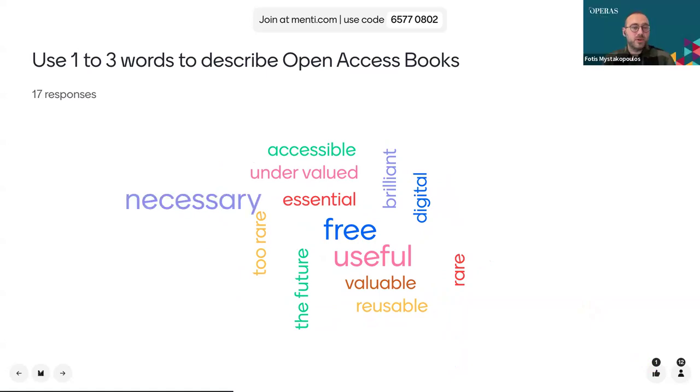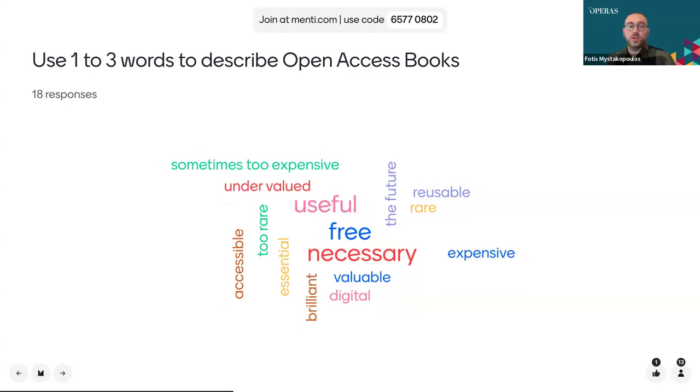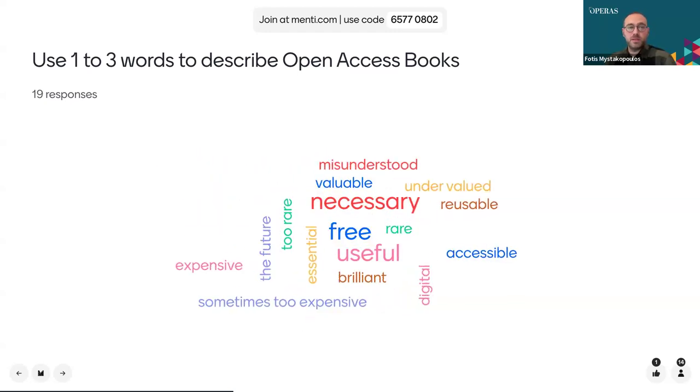I would be interested in whoever put too rare, without putting you on the spot necessarily. If you would like to just expand a little bit on what you mean by too rare, that there aren't many published open access books? Do you find it difficult to know how to publish? So that would be an interesting comment.